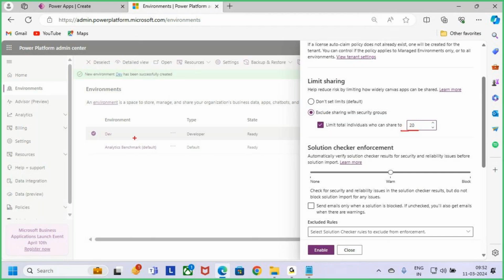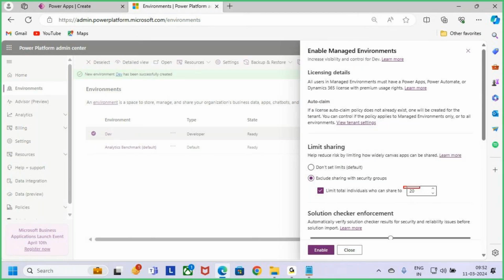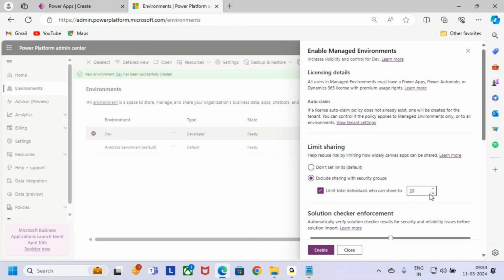That means whatever apps I create in this environment, I can share them with how many users? Only 20 users. Other than 20, it is not possible to share. So if you set the limit, then we can reduce the risk of sharing. If you are sharing the environment details with a larger number of users, then the risk probability will automatically be there. So if I want to reduce the risk, I limit the number of users. Let me remove it for now and go with the default.